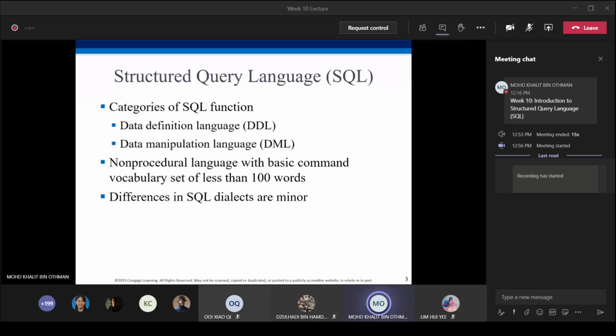Structured query language or SQL. Actually, what is SQL? If you Google or get information on what is SQL, the definition is that SQL is used to communicate with a database. SQL statements or SQL commands are used to perform tasks such as update data on a database, retrieve data from a database, or delete data. This is all about SQL.